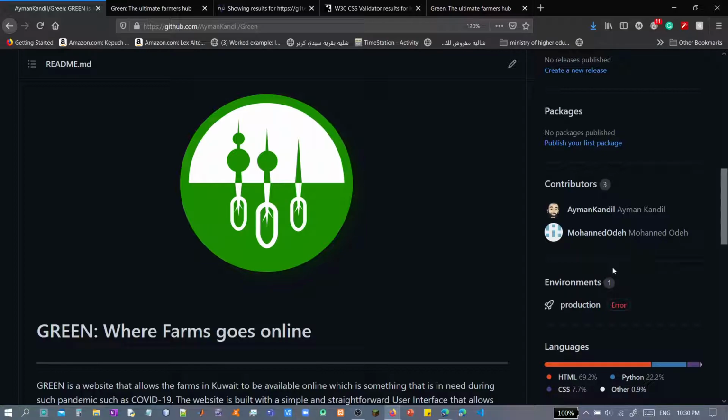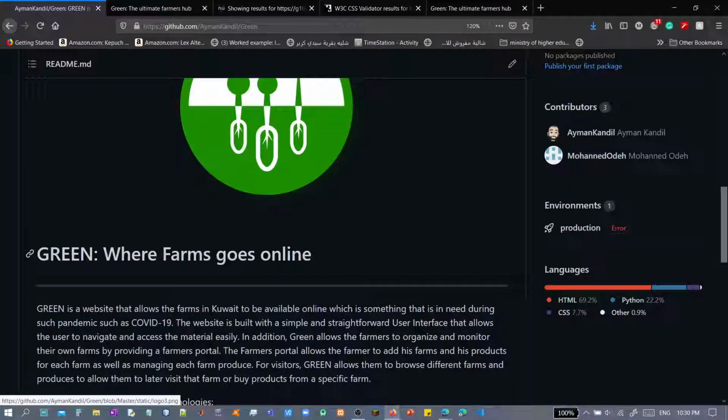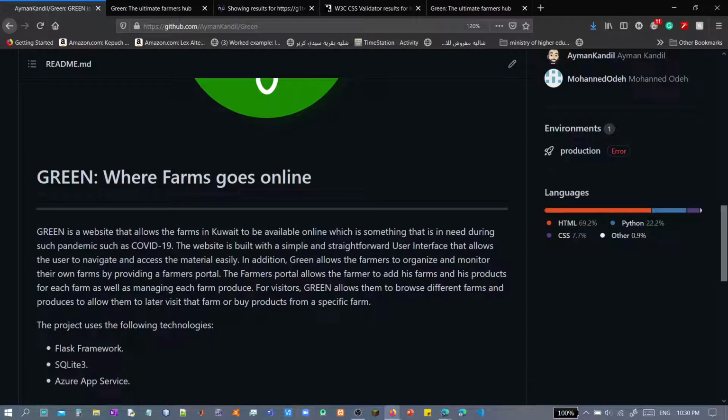Our project is called Green, the Ultimate Farmers Hub. It's basically a web application developed with Python and the Flask framework, using SQLite 3 for its database, and it's developed and deployed on Microsoft Azure App Service.